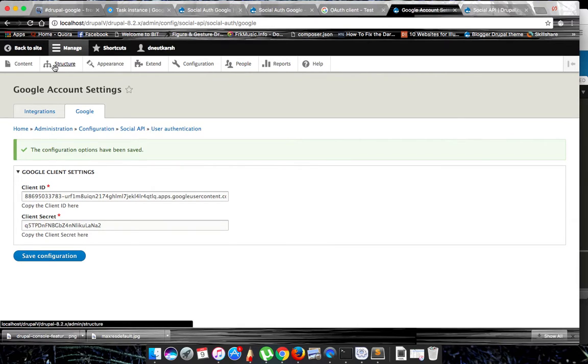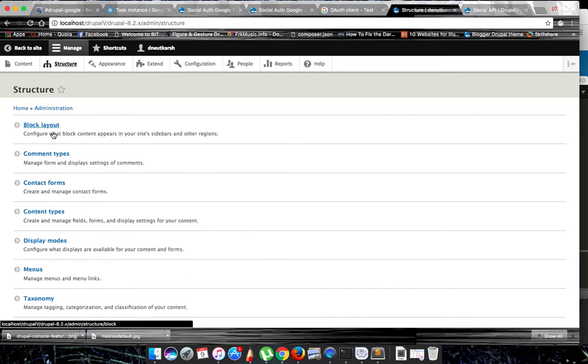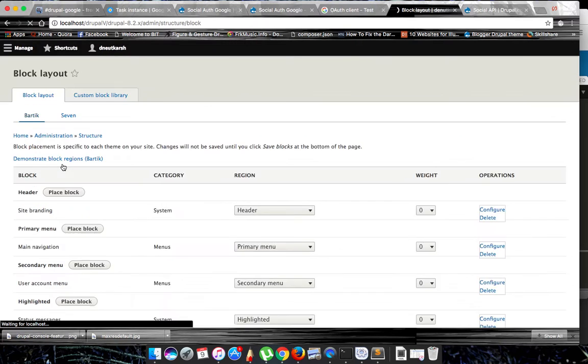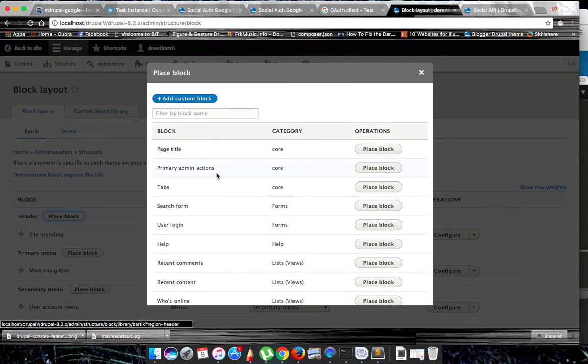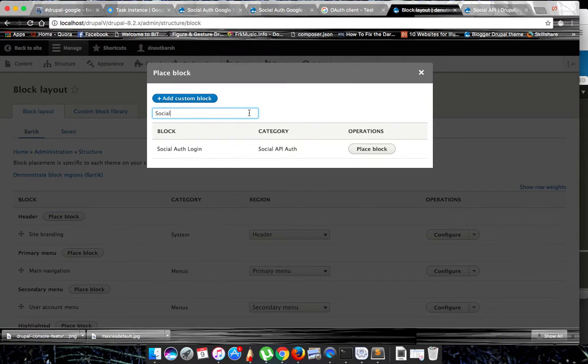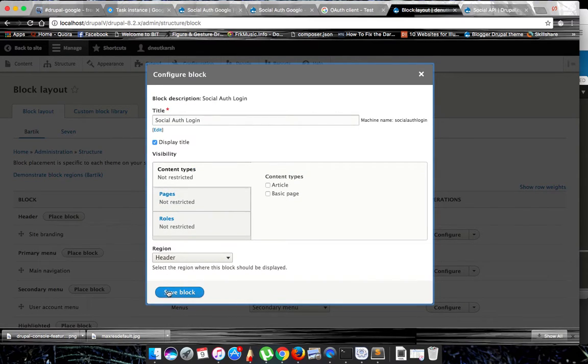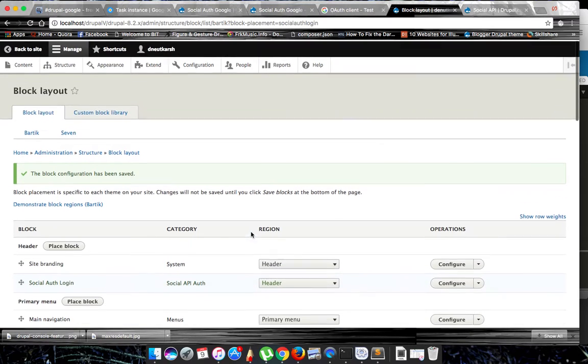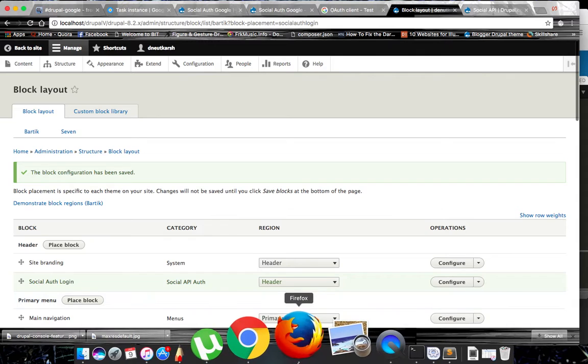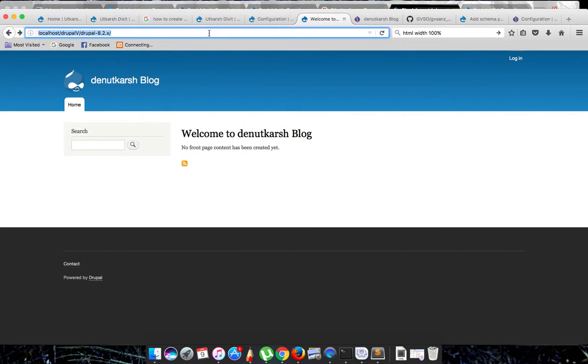Now let's add a block to the header. Social API, social login block, auth login block. Social Auth actually creates a block which can be placed anywhere on a Drupal site. So I'm placing it in the header. Okay, so now let's see it working.